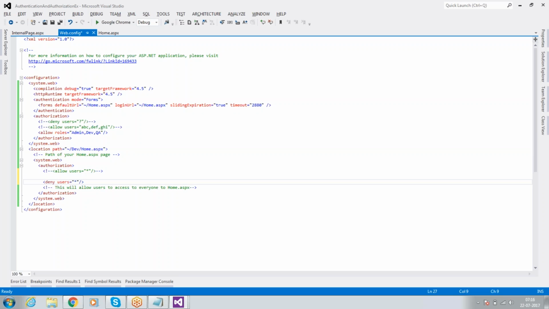Here, what my coding indicates: allow user ABC, which allows only ABC, and after that it will deny all, star means all users. Only ABC has access to the dev home.aspx, under the dev folder. Only the user who has the credentials of ABC can access our page. Other users are restricted with the help of the star itself.